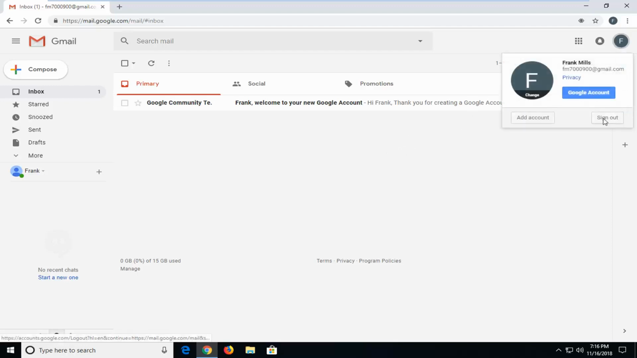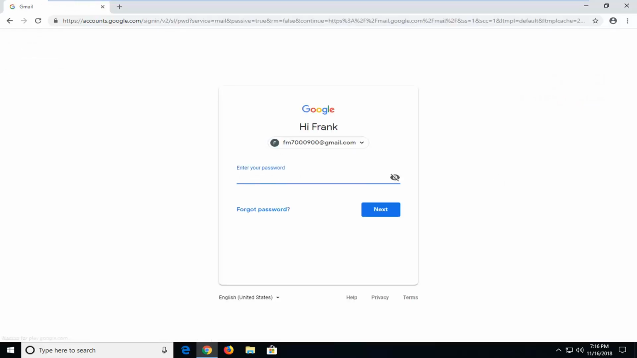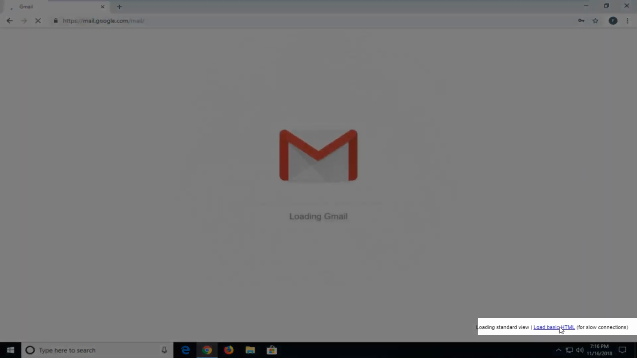First thing would be if you actually signed out of your account and then you went ahead and signed back in. So I'm going to type my password in here. There will be a brief moment as the Gmail logo is appearing to load basic HTML in the bottom right corner of your screen. So it says loading standard view.